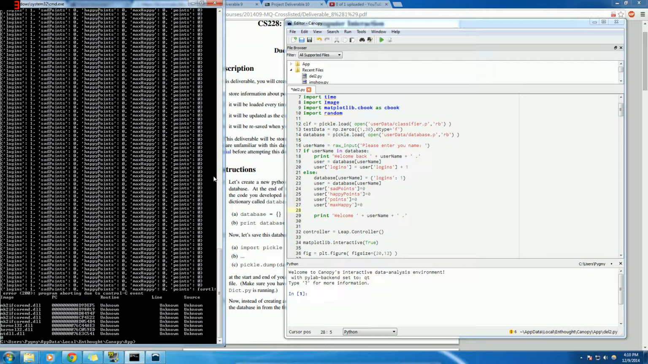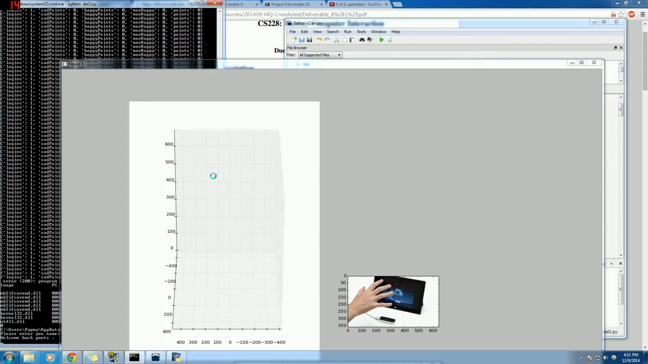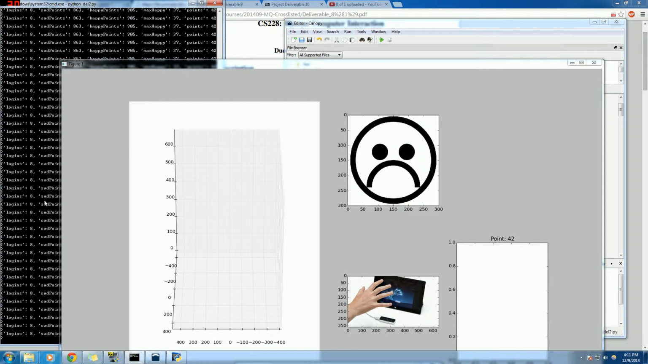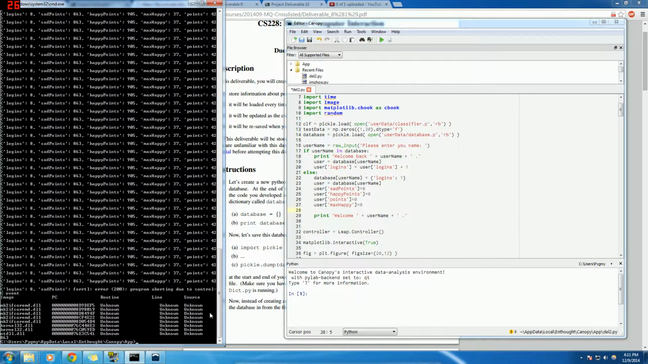I don't have my leap motion anymore, so I can't do that, but I can show you an example of a different user that has used the game a lot. So here logins is just 1, and all his other points are 0. If I run my main user, Pants, I find that funny, haha. If I run my main user, Pants, and then I go back to here, you can see he's logged in 8 times since I last reset my database. He has 863 sad points, 905 happy points, etc., etc.